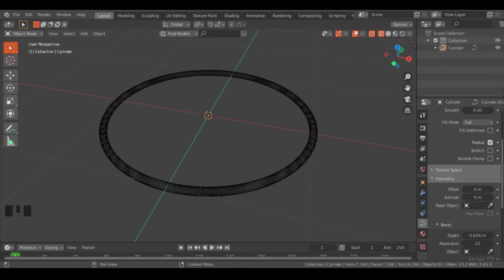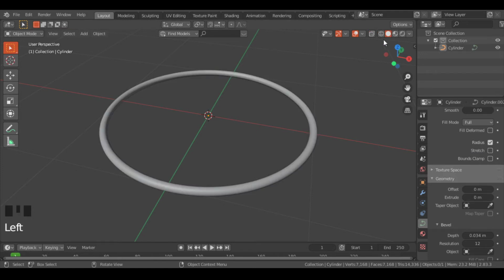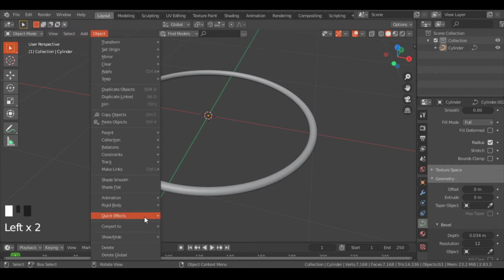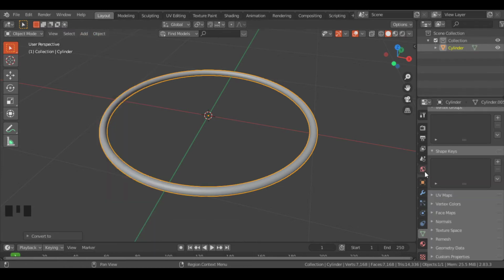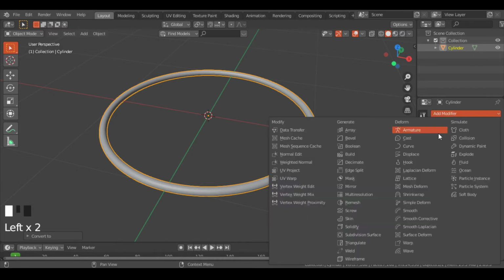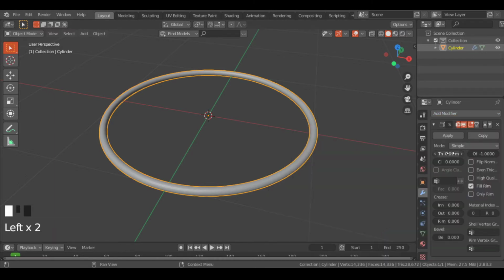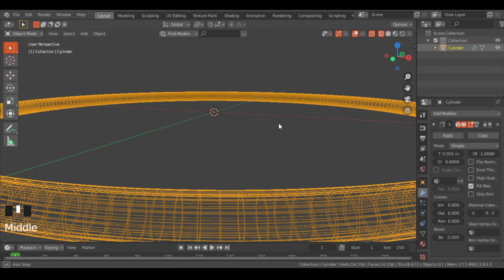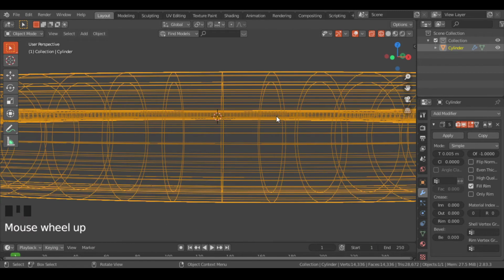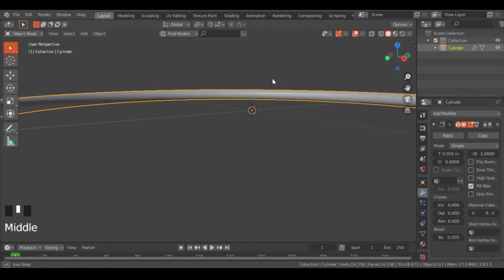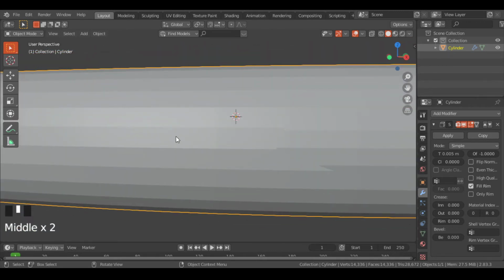Time to continue. So next thing you do, let me get out of the wireframe. Next thing you do is convert it back to a mesh by first selecting it, going to Object, Convert To, and Convert Back to Mesh. Then we're going to add a Solidify modifier and choose the thickness of 0.005. Not too thick, but just thick enough.